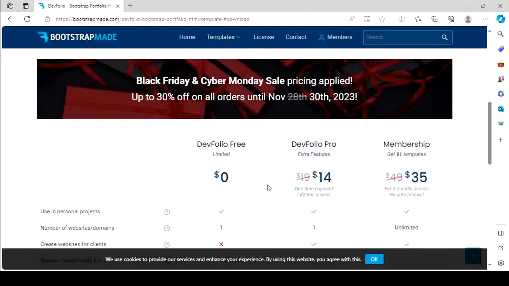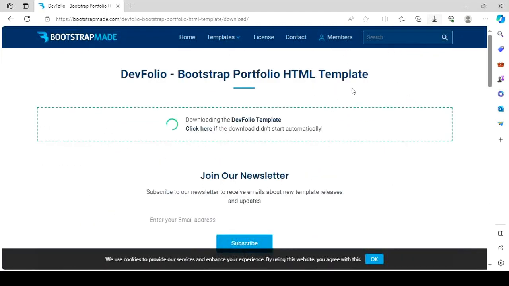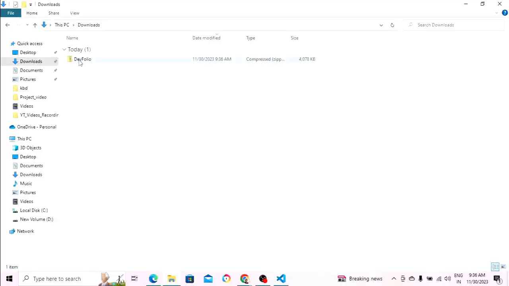I just download the template, click on the free download. The complete template is downloaded to the system. Once the template is downloaded, then we'll extract some of the content and then we'll copy that content into the project, and according to the requirement, we'll modify the content. So we'll go into the folder now. So this is the DevFolio folder. Just extract this folder.